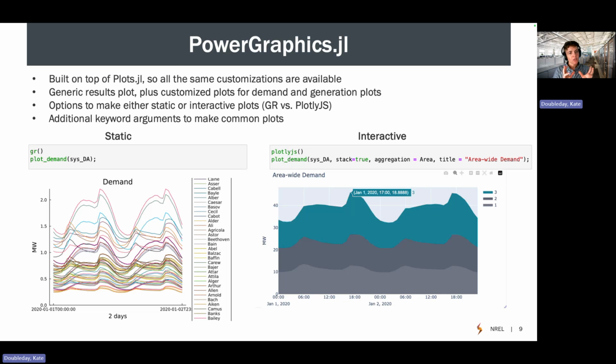Since this is built on top of Plots, it has all the same customizations available: different colors, axis labels, interactivity versus static backends. As an example, we currently have options both for static backends using GR as well as interactive plots using Plotly.js. This is just a screenshot, but this can make interactive plots with tooltips and different ways of selecting and filtering the data.